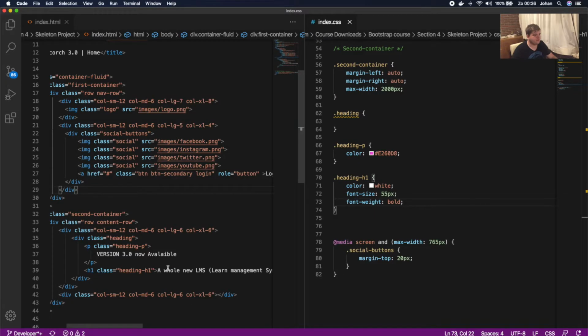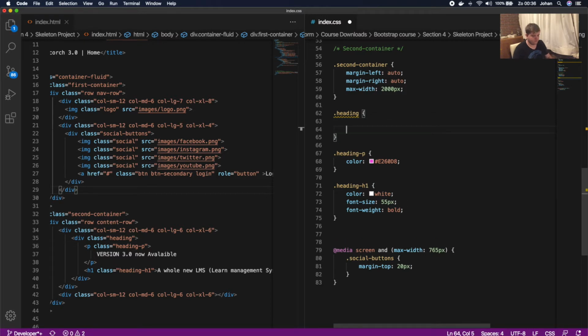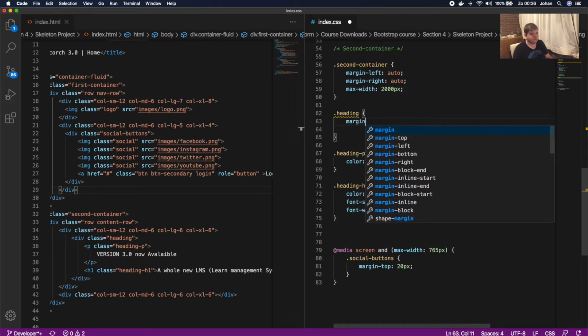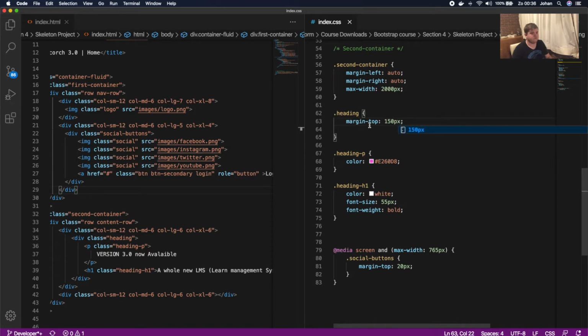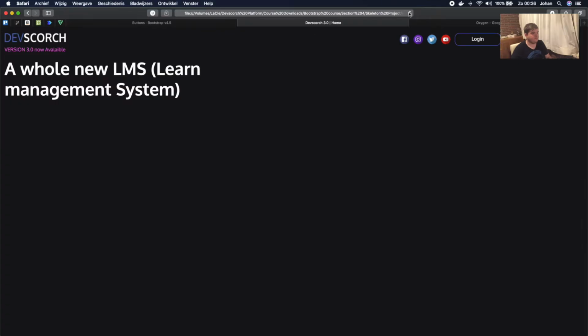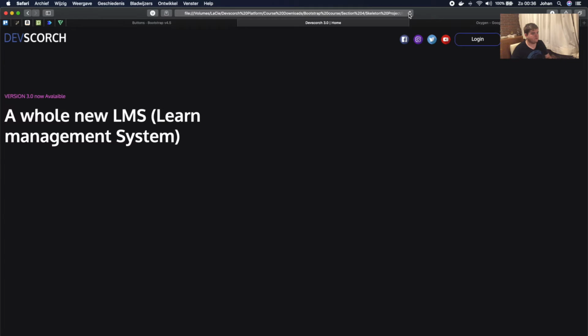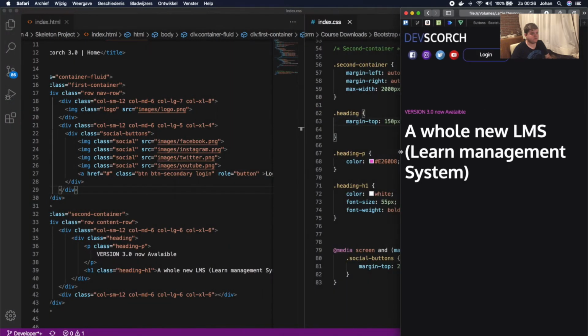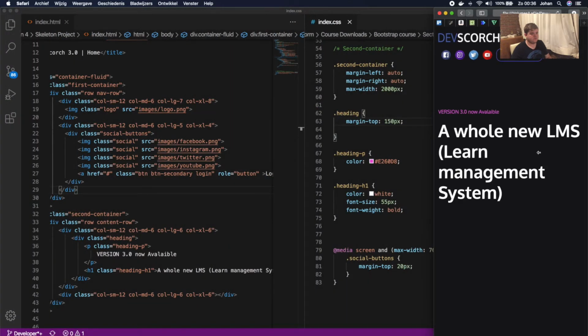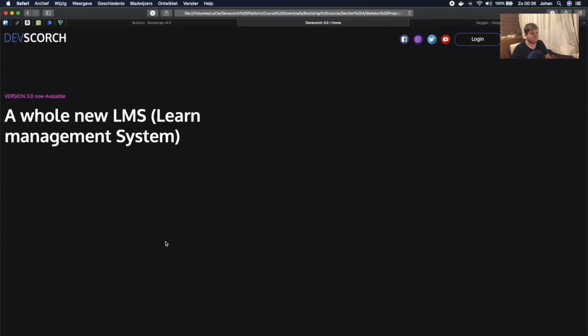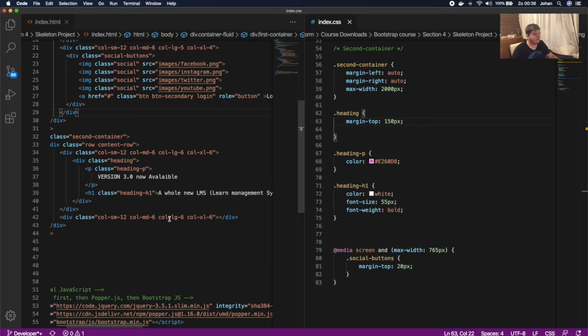So let's go back. Now we're going to give the heading some spacing on margins. So we're going to give it a margin-top of 150 pixels. Let's save that. Let's see how this looks. Maybe a little bit more spacing. Or are we okay with it being so close to the sides? Yeah, why not? We can always change it later.